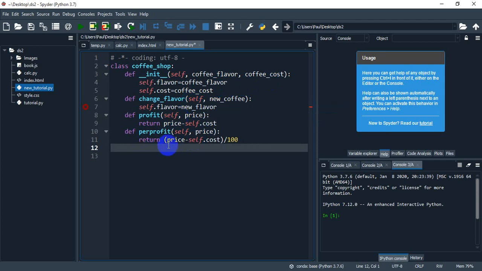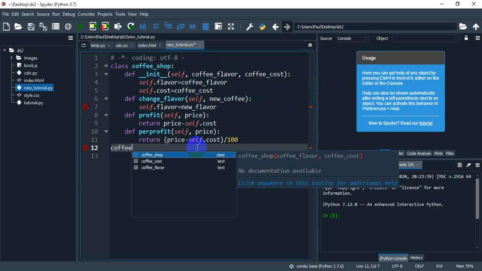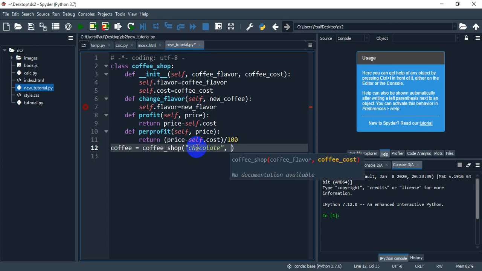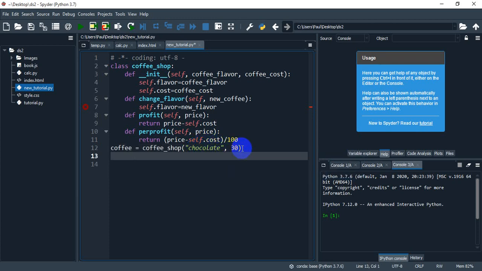So the next thing we want to do is print some of the values. Not yet. We like to give these attributes some values, right? Because they don't have values yet. So let's store the initial values in a variable called coffee, and we call coffee_shop inside that variable. Let's call the initial flavor chocolate, and let's call the price 30.